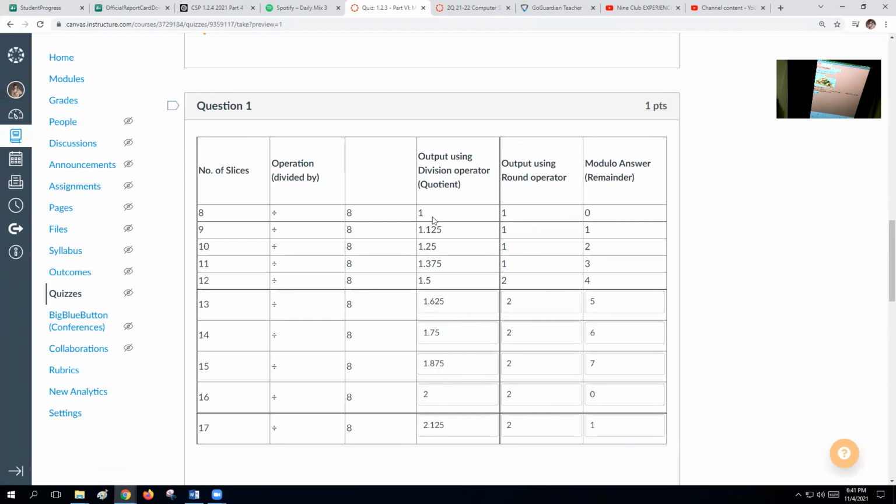Right here we have 1 pizza. When we need 8 slices, we need 1 pizza. When we have 9, we had to buy 2 pizzas, and we stay at 2 pizzas for a while. It wasn't until we get to 17 that we'd have to buy 3 pizzas. So if you look at the difference, the change from 2 pizzas to 3 pizzas is when our modulo is equal to 1.